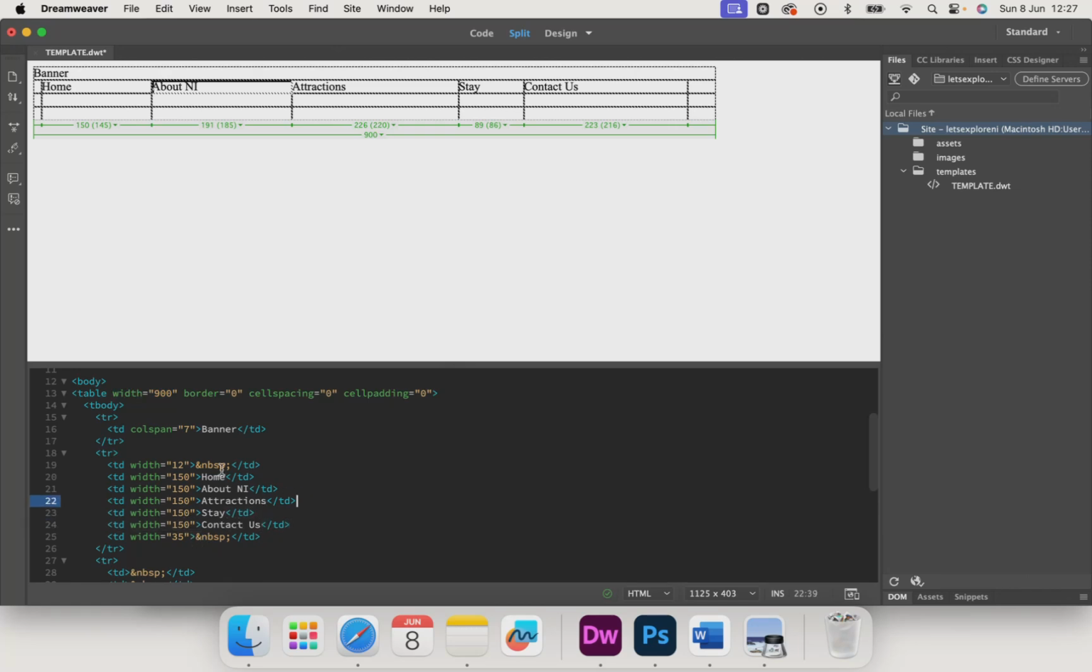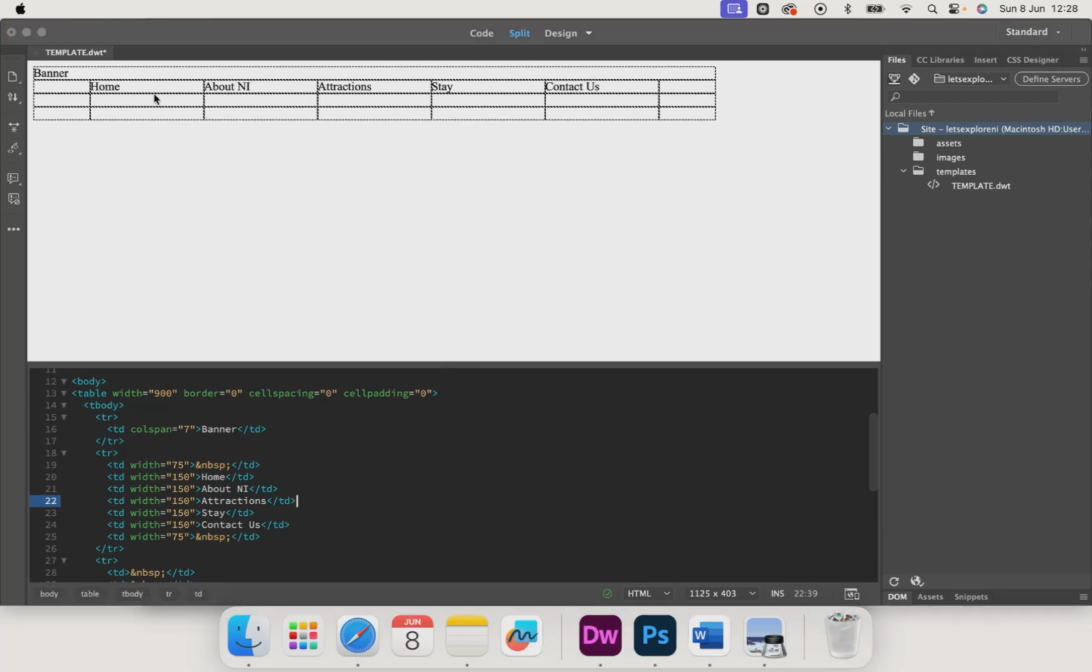Now, if I change these, I've got about 150 pixels left to work with out of my 900. So what I want to do is maybe change this to 75. Am I counting that right? 75 and 75, just to make the table even. So now if you have a look here, you can see that all of my rows are even and my 2 outside columns are even as well.